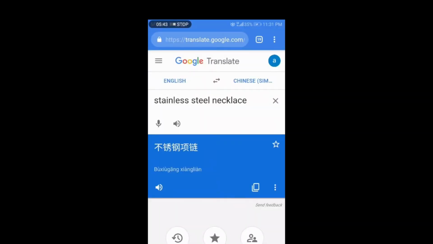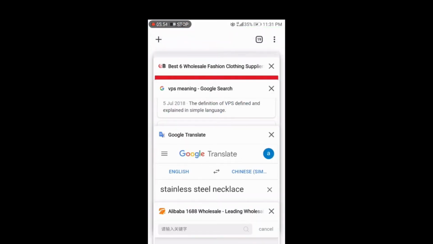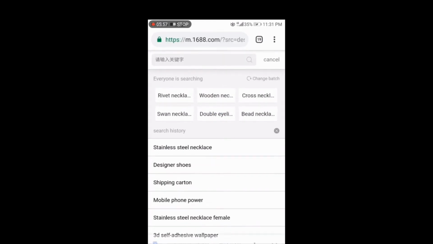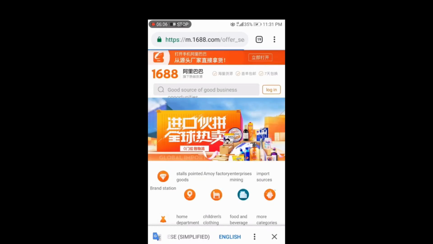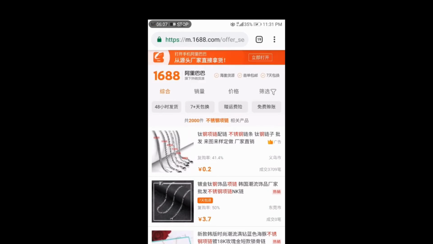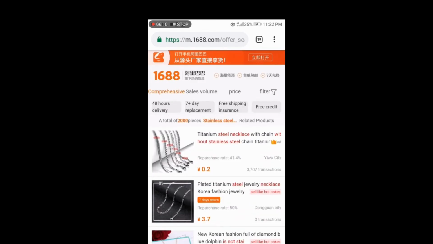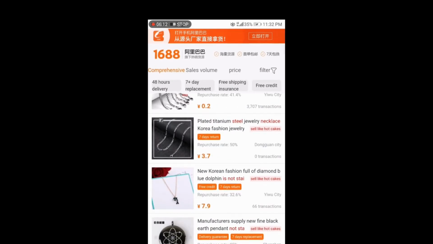Okay, there's an example. Let's say I want to look for a stainless steel necklace or whatever it is I want to look for. I write it in English, I convert it to Chinese, and then I copy here. It will make my search easy. I go back there, click and hold, paste, and now it has brought out everything. Okay, and I say search. Now it will bring out everything that has stainless steel. I now take my time and do my search.